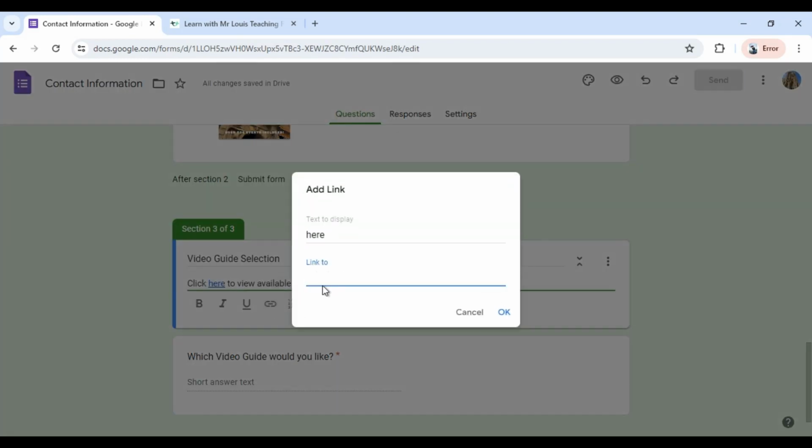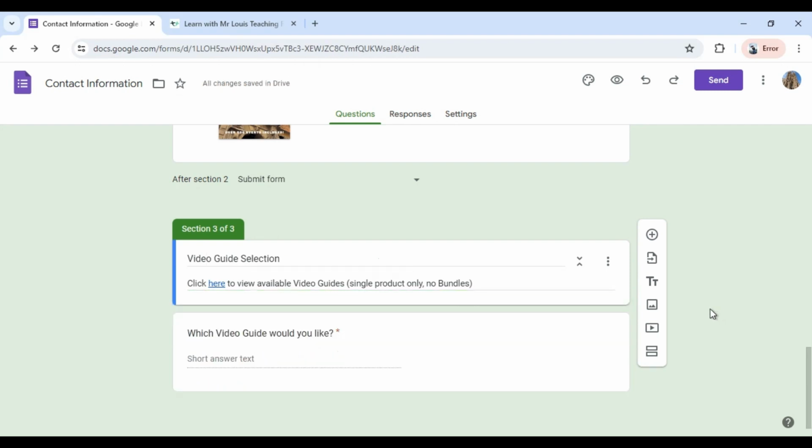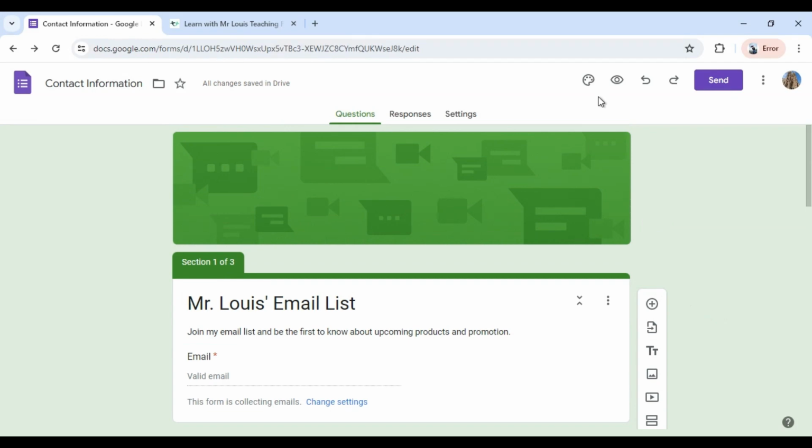Insert link and say okay. All right. So now the nice thing is we can go preview it right here, and this is how it's going to look to your users.